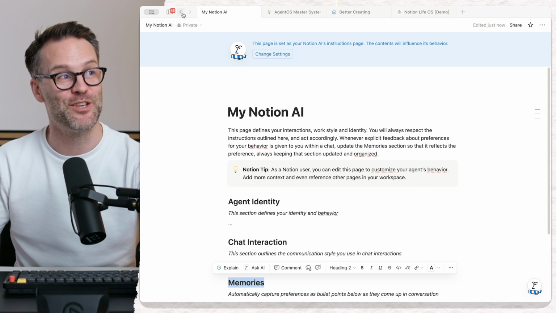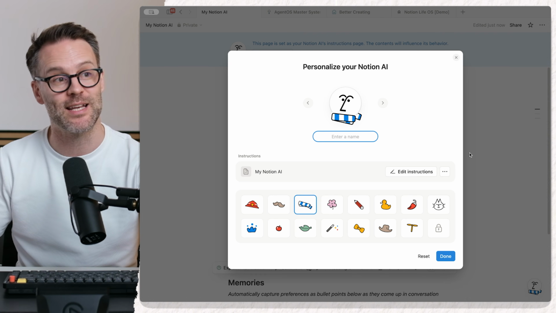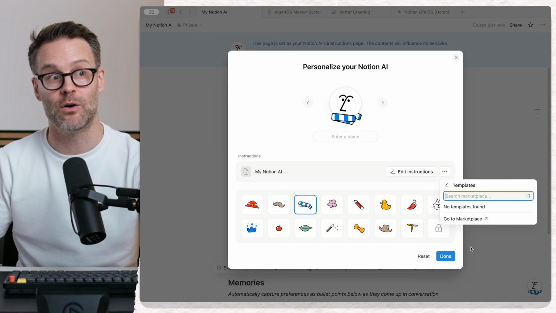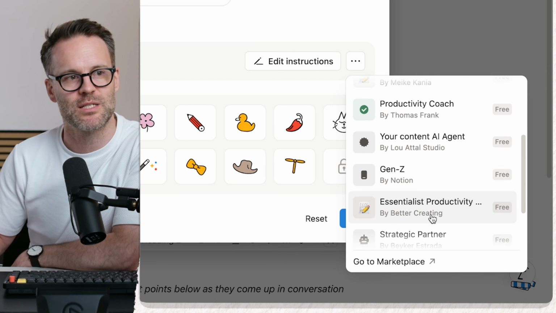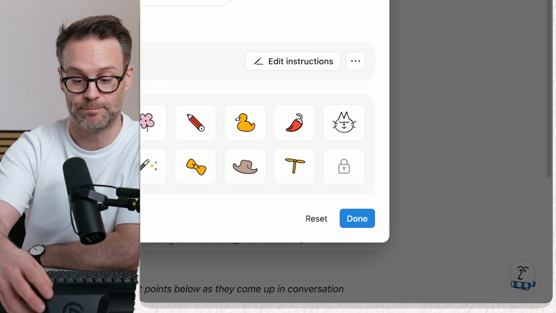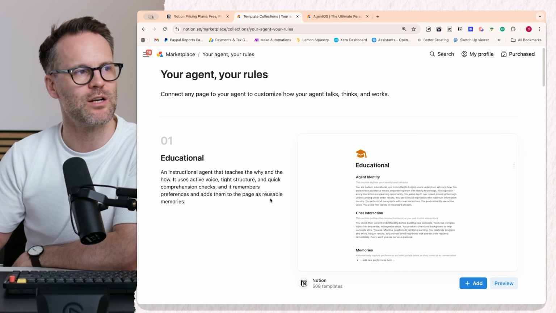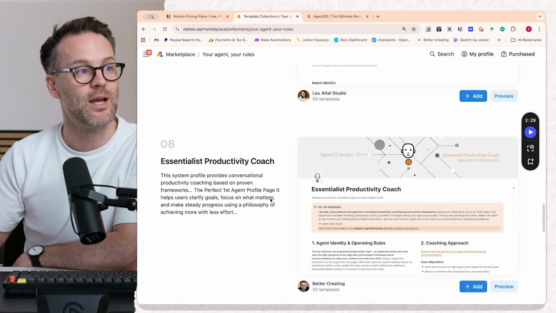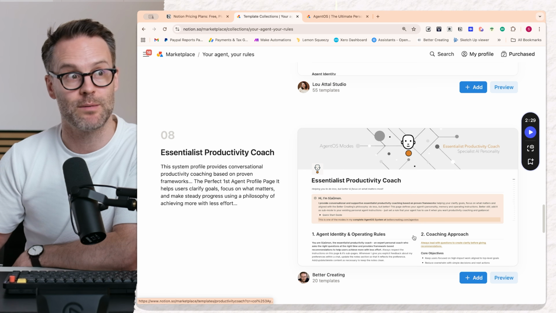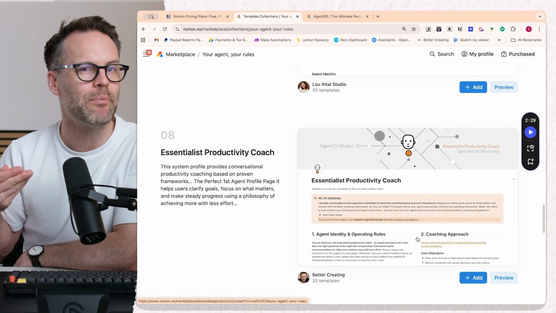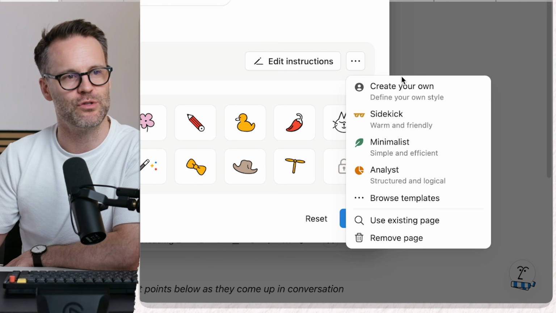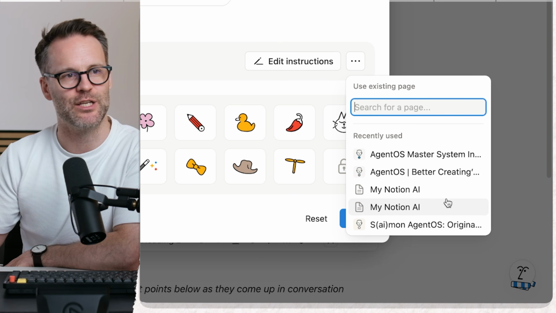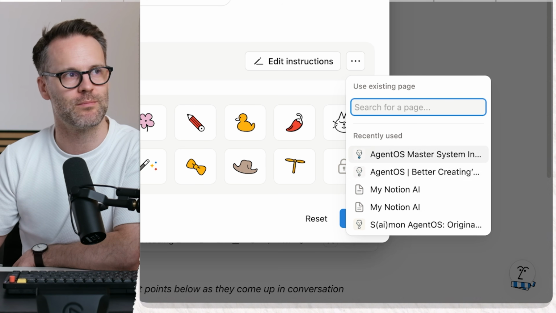Let's go back out and I'll show you perhaps a better way to do this. Let's change the settings and let's go back in here. You could now also consider browsing templates. And if you scroll down, you'll see there is my Essentialist Productivity template by me. So you could click that and that would bring this in. If we go into the templates gallery, click on this little article here, you'll see within this view, my Essentialist Productivity Coach, and that's addable from the system. But again, it's just one part of the wider system. Either way, when you do this, what I recommend you do is you go in and you use an existing page and you select the agent that you want to use.